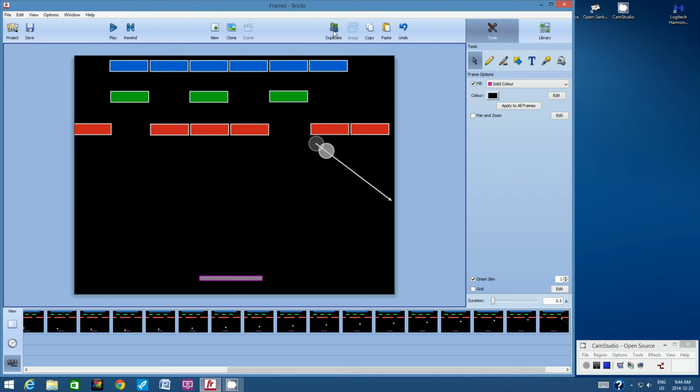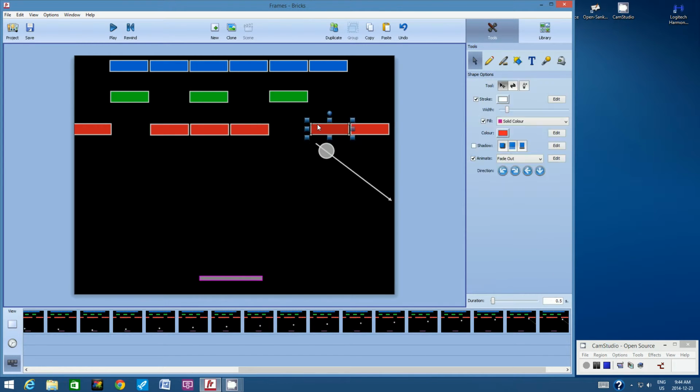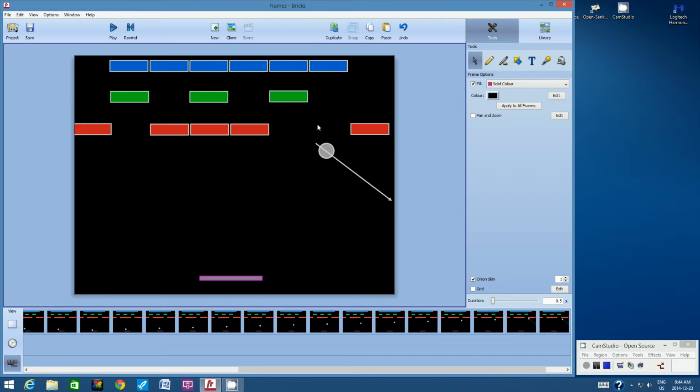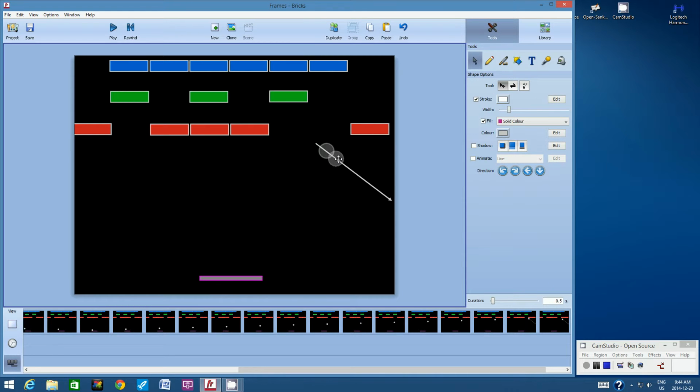Now let's duplicate. Now, what you have to remember is, in this frame, this brick has to disappear. So let's click on it and hit delete. Okay, now it's gone. All right, so let's continue the motion of the ball down the third path.